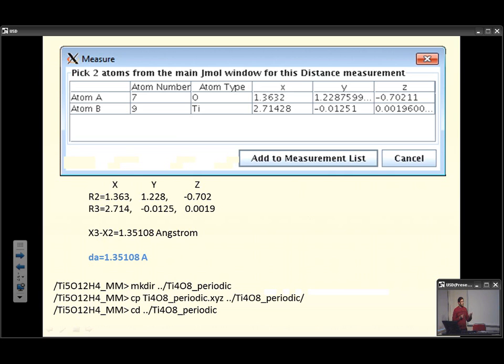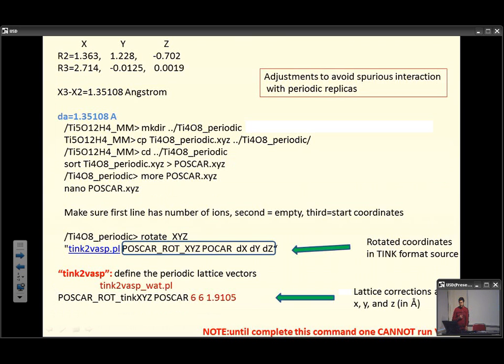The other step is, as we learned, to create a new folder and transfer this file to the previous folder, as we see here. It should be in XYZ format, with the XYZ extension, and we see here the adjustment in angstrom to avoid spurious interaction with periodic replicas. The distance adjustment is 1.35 in this system.